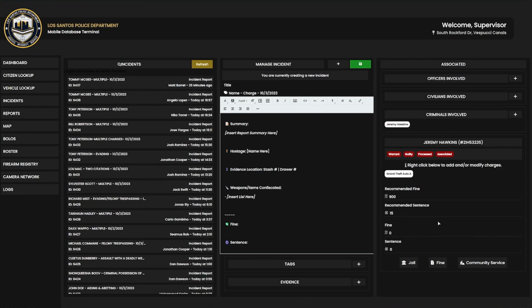Then we'll get more into what you do in the MDT itself with the report summary and things like that when we get to the processing section of the training videos.